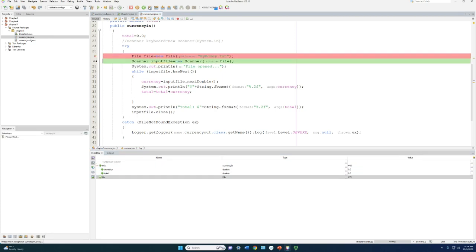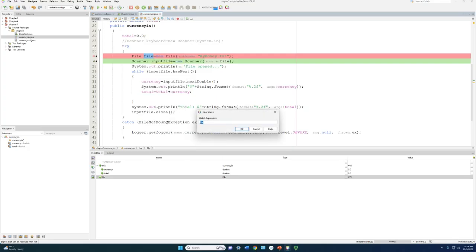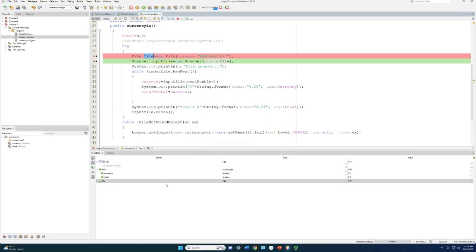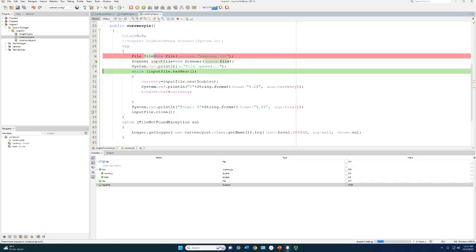I'm going to step over. I can add a watch on that file and make sure it was instantiated correctly. And I'm going to go over here and say add watch, new watch, and it'll show me what's inside a file. I could break it down and look at everything in file also, which is, you know, beneficial. And then we got our file pointer, which is the scanner. And then we output that the file's opened. Okay. And then we say, okay, while input file has next.